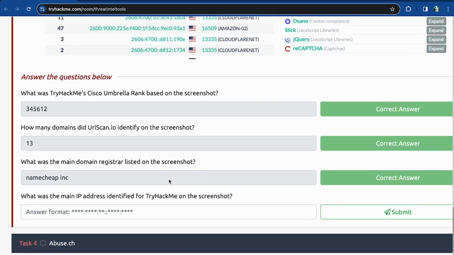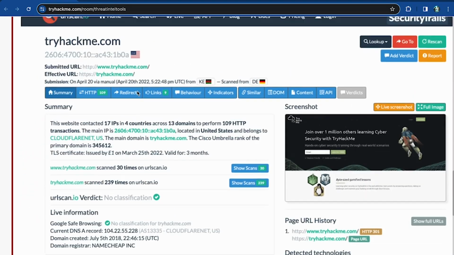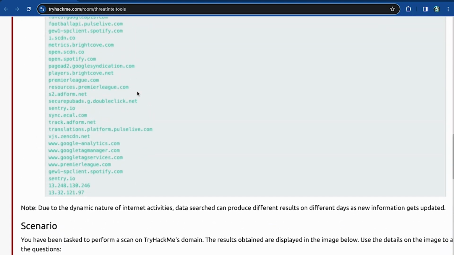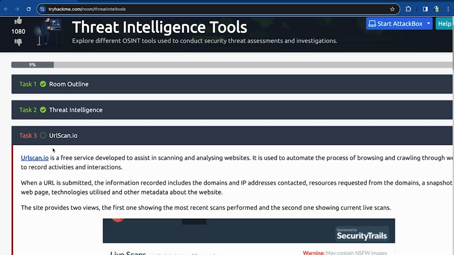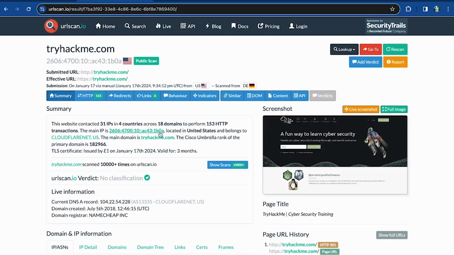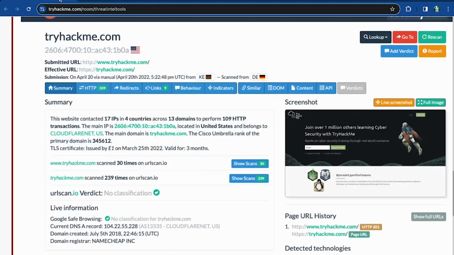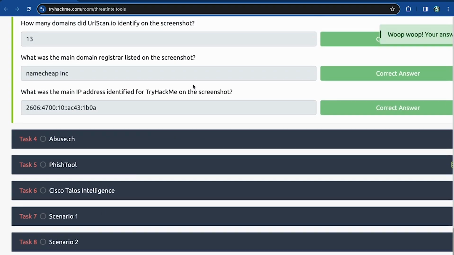And so what was the main IP address identified for TryHackMe on the screenshot? I can't copy paste because it's an actual screenshot. So what I'm going to do is open up urlscan.io and go to tryhackme.com. All right, and here is the main IP address, which is also in the top section right here, and we can just copy that, go down here, and paste it. And that's the main IP address.